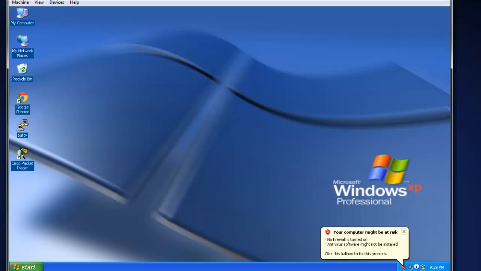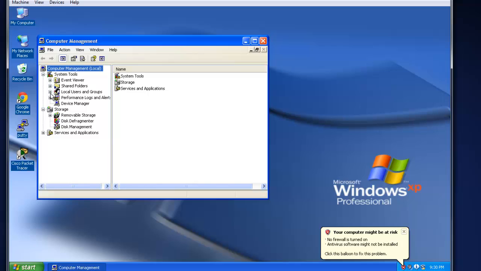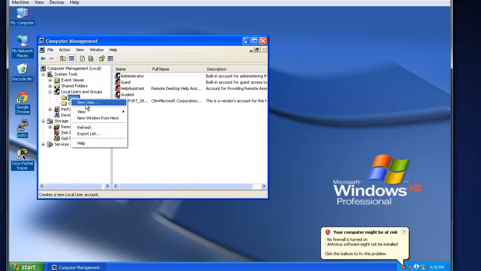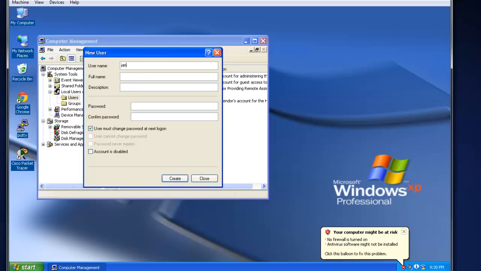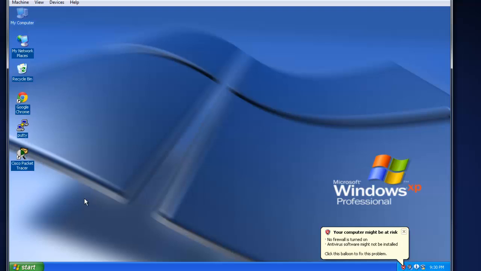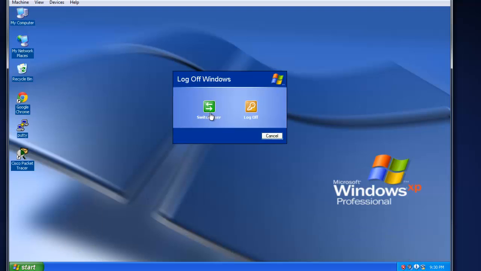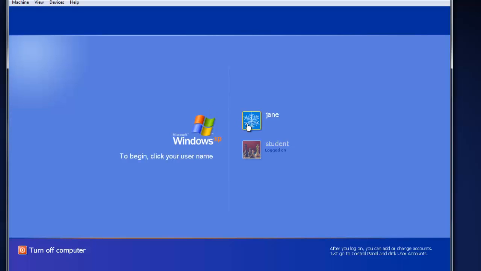Now let's go over here. The first thing I'm going to do is add a Jane account to XP, because we don't have a Jane account. Let's go ahead and add Jane in here. New user, Jane, password work, password never expires, create, close. And I'll log off and I'm going to actually log in as Jane.